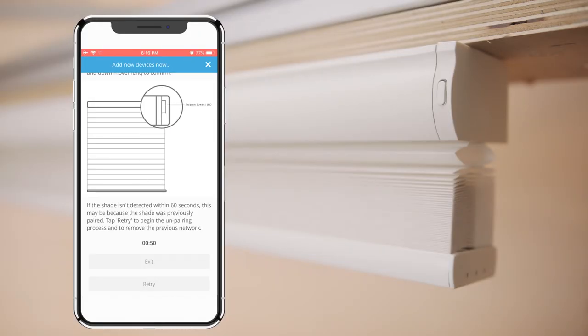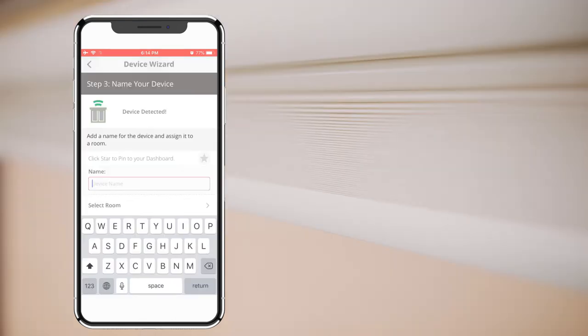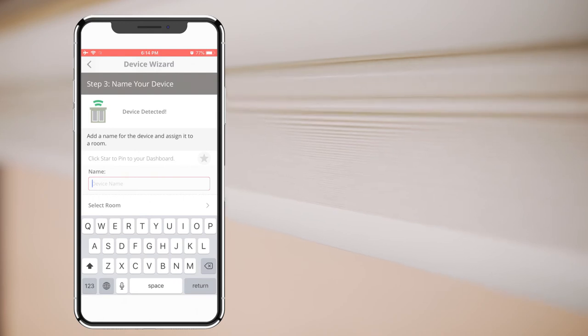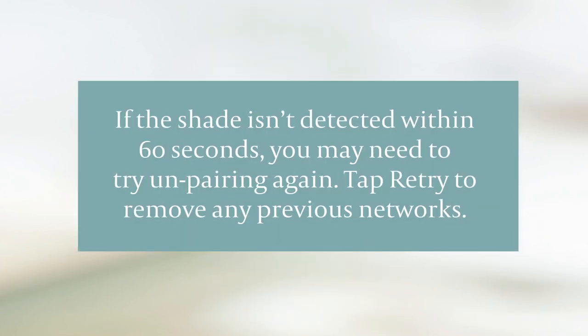Press and hold the shade's program button for 3 seconds until the shade LED flashes green. Release the button. The shade will jog to confirm, and the app will read Device Detected. If the shade isn't detected within 60 seconds, you may need to try unpairing again. Tap Retry to remove any previous networks.